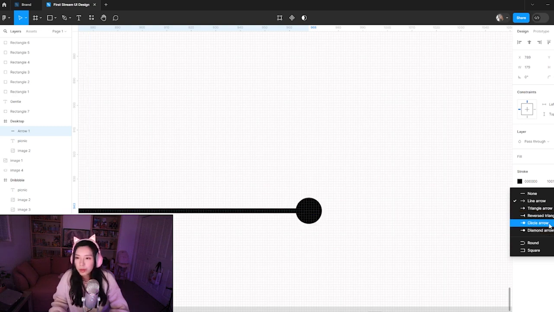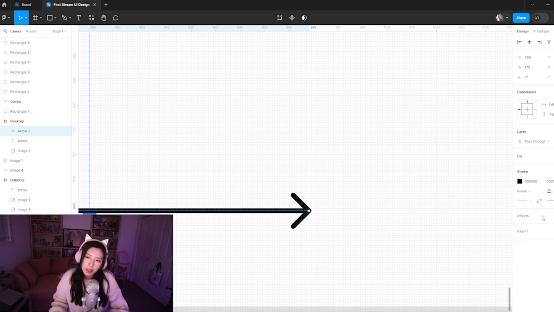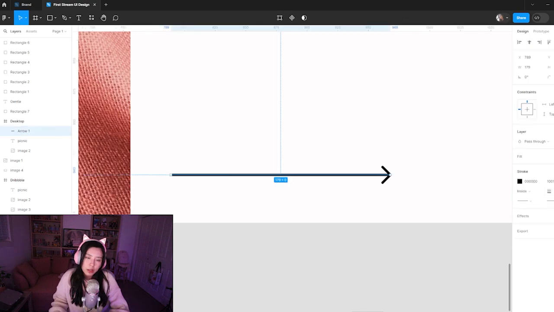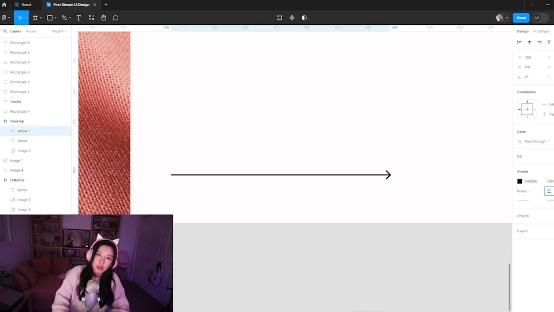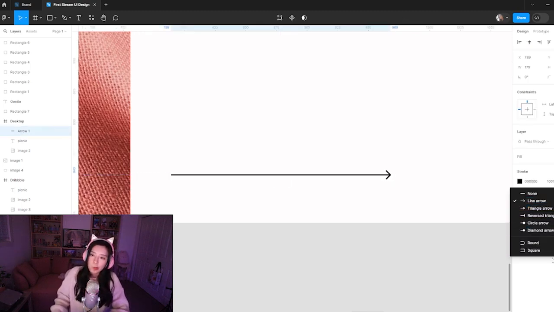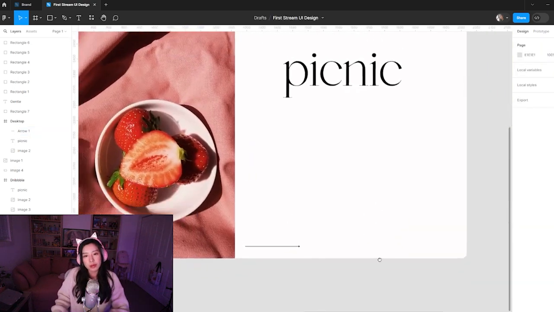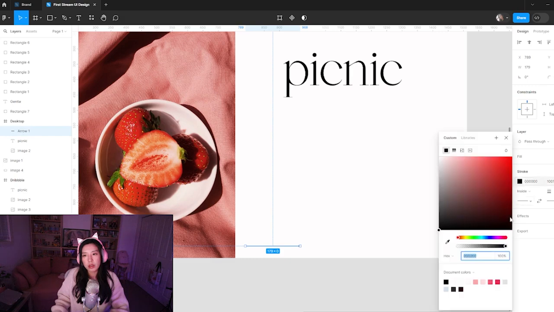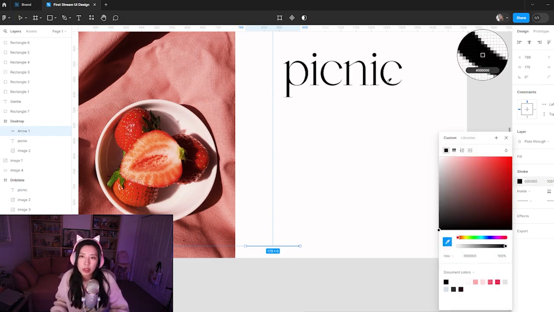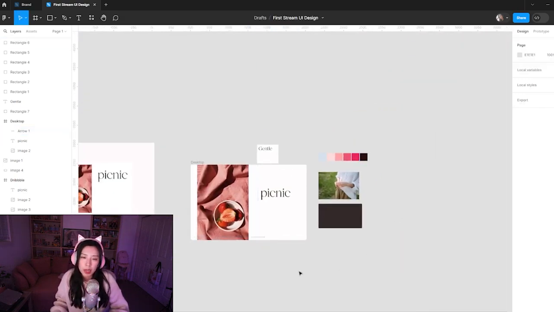Am I gonna find something that I actually like? This is fine. I'm also gonna make this smaller too. I don't know if I like that. Change the black to match the one that we got from our palette.